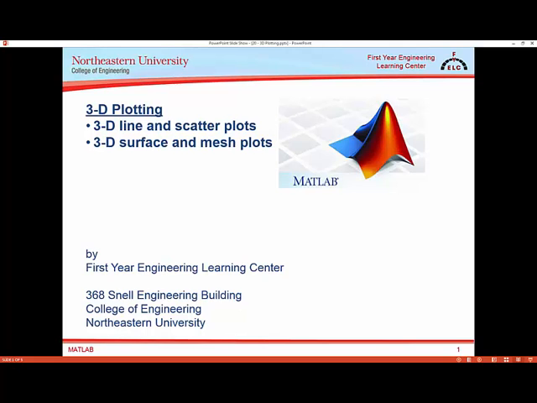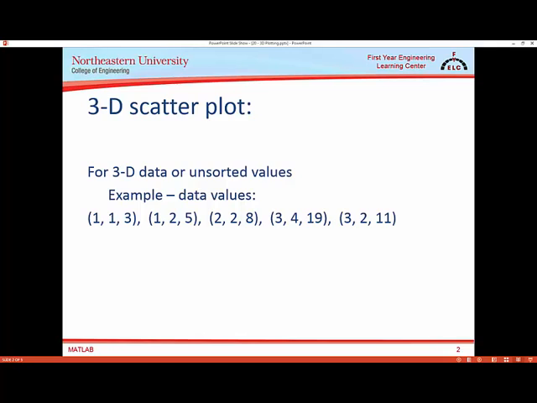First, let's look at scatter plots, which are mostly used for 3-dimensional data or anytime the values are unsorted and you wouldn't want to connect each data point to the next with a line segment. So for example, I'm going to plot these 5 data points as a scatter plot in 3 dimensions.